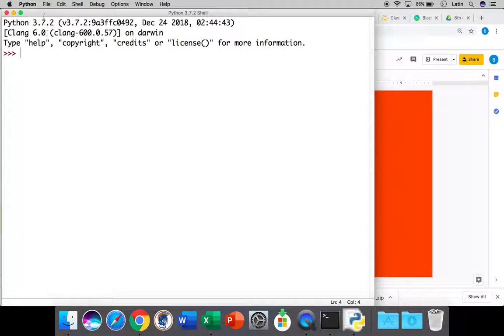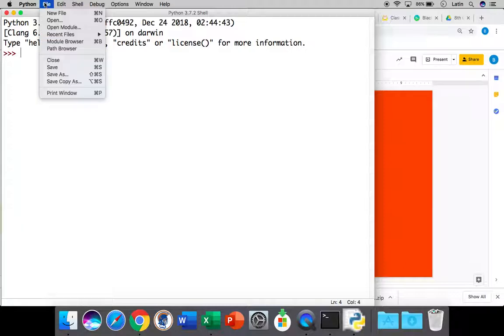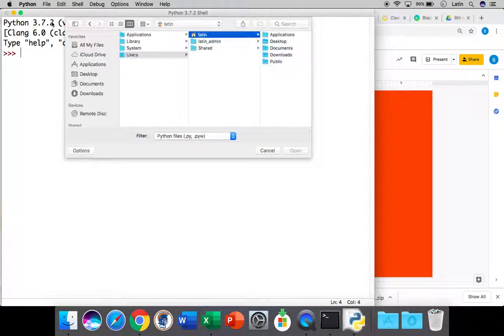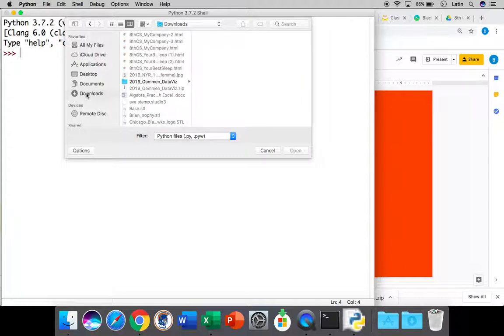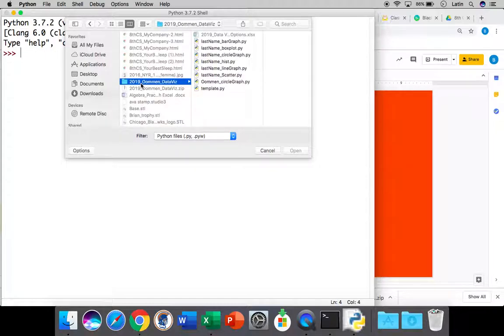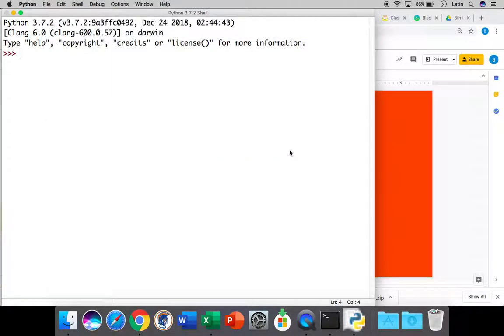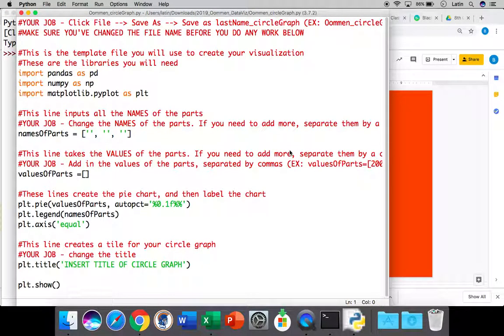At this point, I can open up that .py file. I'll go ahead and click File, Open, and I will find my folder under Downloads, and there it is here, and I will find my CircleGraph file, and I'll open it up. This is the template that you will use to create your visualization.